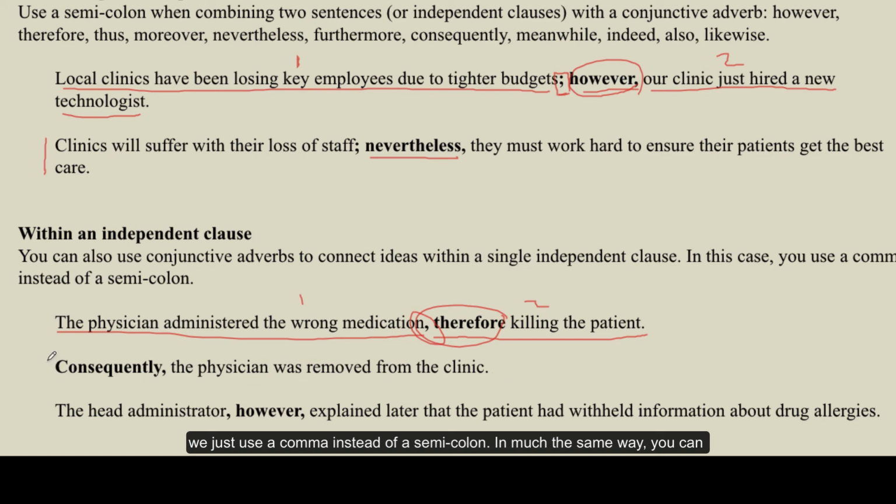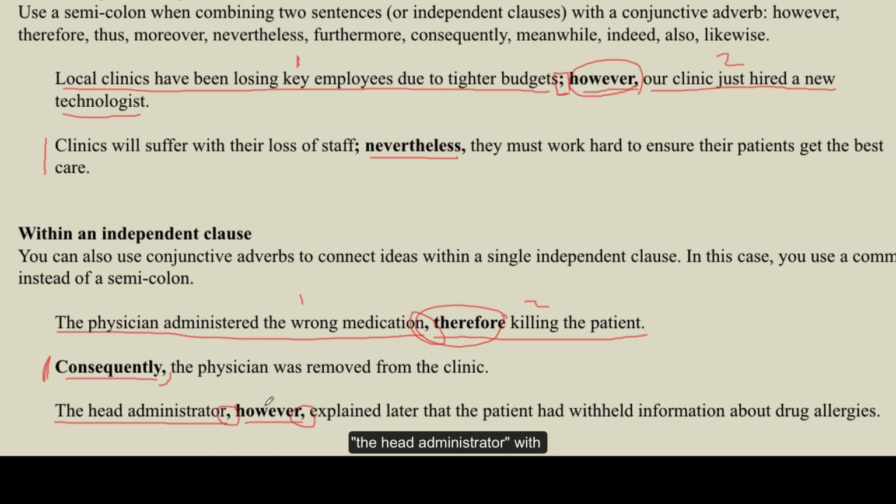In much the same way, you can use conjunctive adverbs to begin sentences. In this case, you would use a comma. Or, again, if you're connecting a title or a dependent clause, you only need to use commas here. We're not combining two different sentences together. We're just combining the title, the head administrator, with this dependent clause.